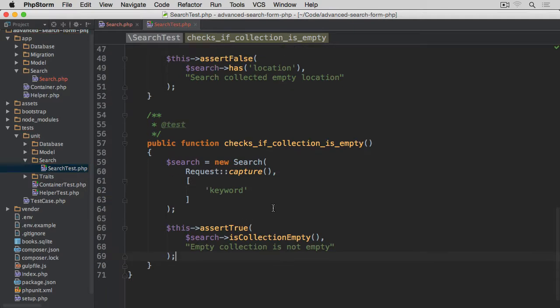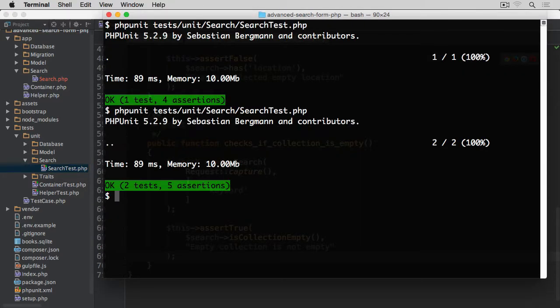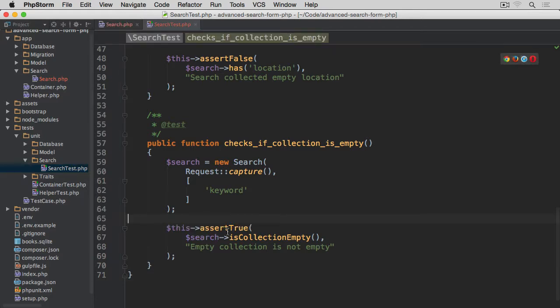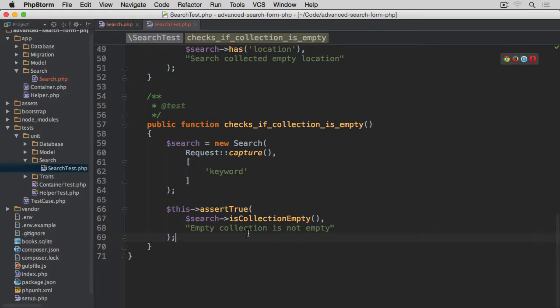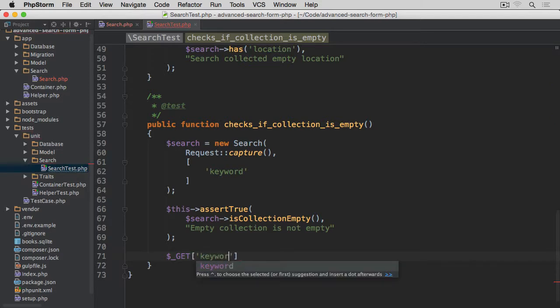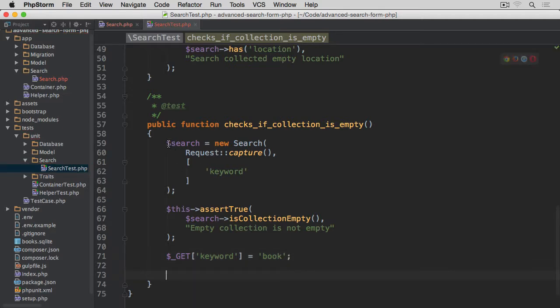Okay, let's give it a try and see what we get in here. And we have two tests, five assertions, meaning this all works fine, it passes. So now let's do a similar thing, but before we run all this, we're going to set this keyword this time to some value, give it some value, say book again, for instance, and then let's copy this entire block.